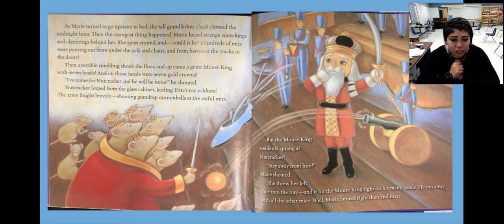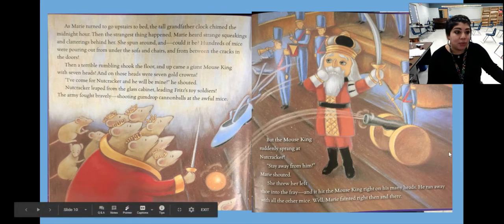"Stay away from him," Marie shouted. She threw her left shoe into the fray, and it hit the Mouse King right on his many heads. He ran away with all the other mice. Well, Marie fainted right then and there. She couldn't believe what was going on. So she threw her shoe and hit the Mouse King, and he ran away.